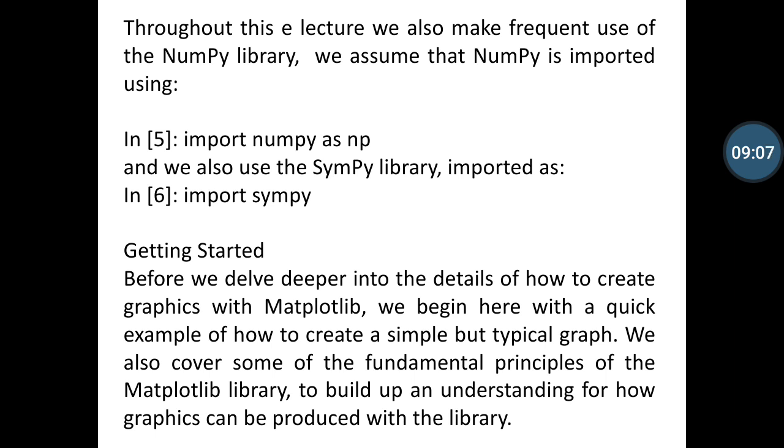Getting started. Before we delve deeper into the details of how to create a graphic with Matplotlib, we begin here with a quick example of how to create a simple but typical graph. We also cover some of the fundamental principles of the Matplotlib library to build up an understanding of how graphics can be produced with the library.